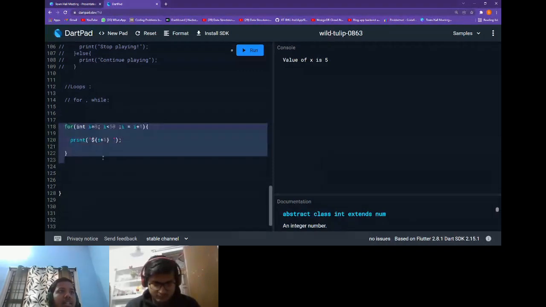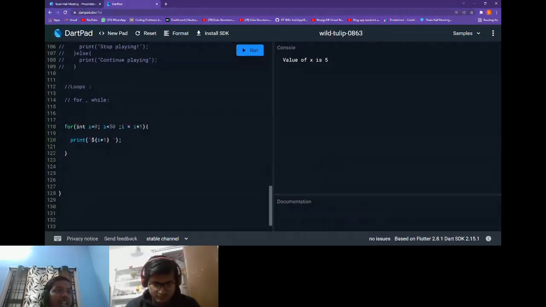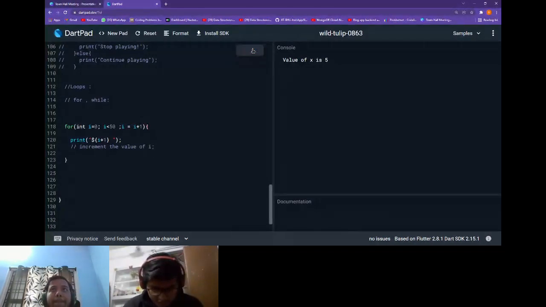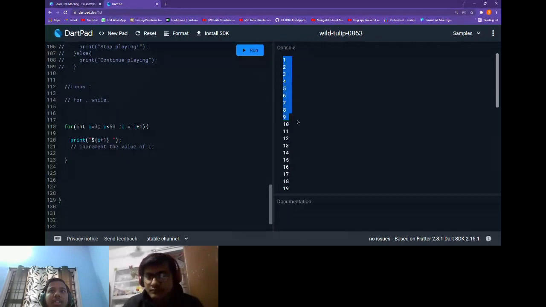Now let's print the value of I in every iteration. What happens is it will run this code snippet and then it will increment the value of I. Why will it increment the value of I? Because I have given the condition here to increment it. I can even write -1. Okay, let's print. Yeah, there itself we are having 1, 2, 3 and all the numbers starting from 1 to 50.